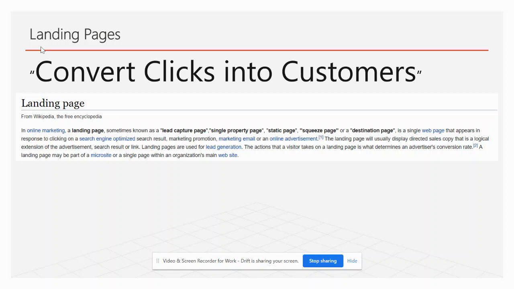Like if someone is searching on the internet and they find an advertisement, and after clicking on this advertisement or an email marketing campaign, they will land on this destination page. And using this destination page, marketers are converting potential customers into leads.